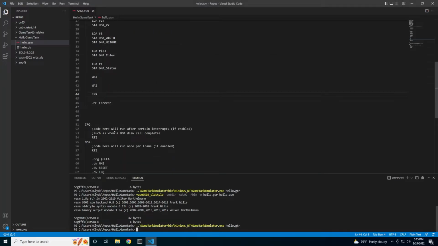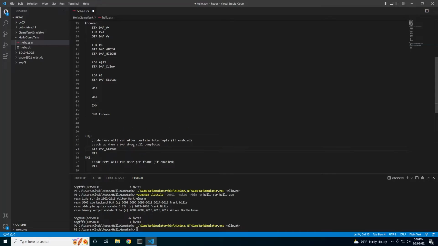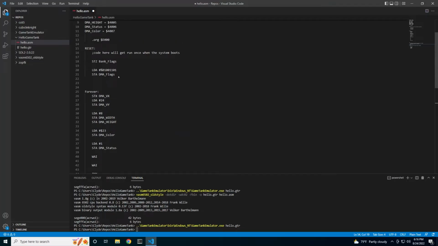Right now, the program is getting stuck in the IRQ event following the draw because the signal is not being cleared. Under the IRQ label, just before RTI, add store Z DMA status. This will turn off the event signal, much like turning off an alarm clock. To make sure this handler runs, also add CLI, clear interrupt disable, before the forever label.